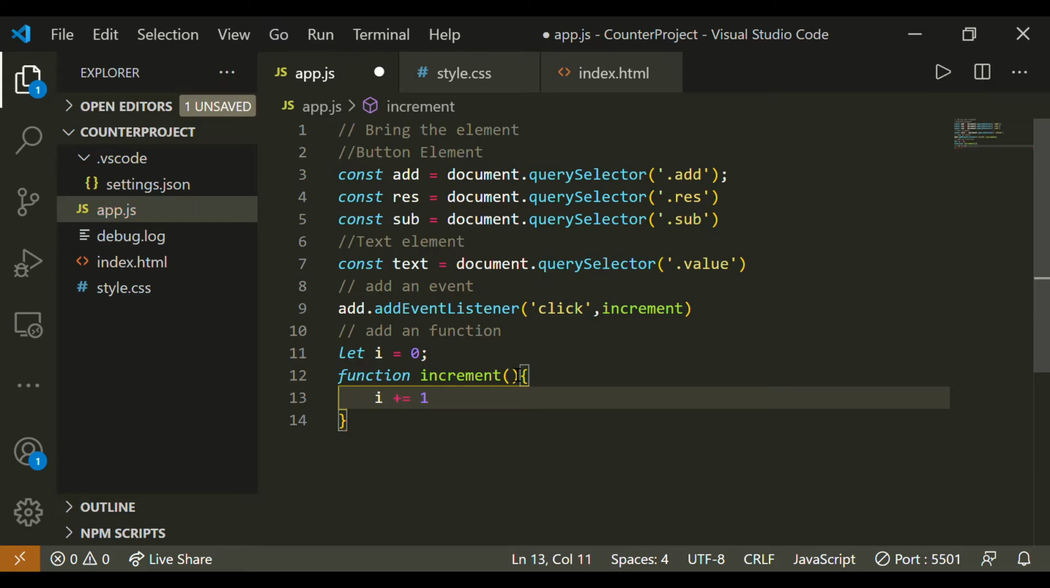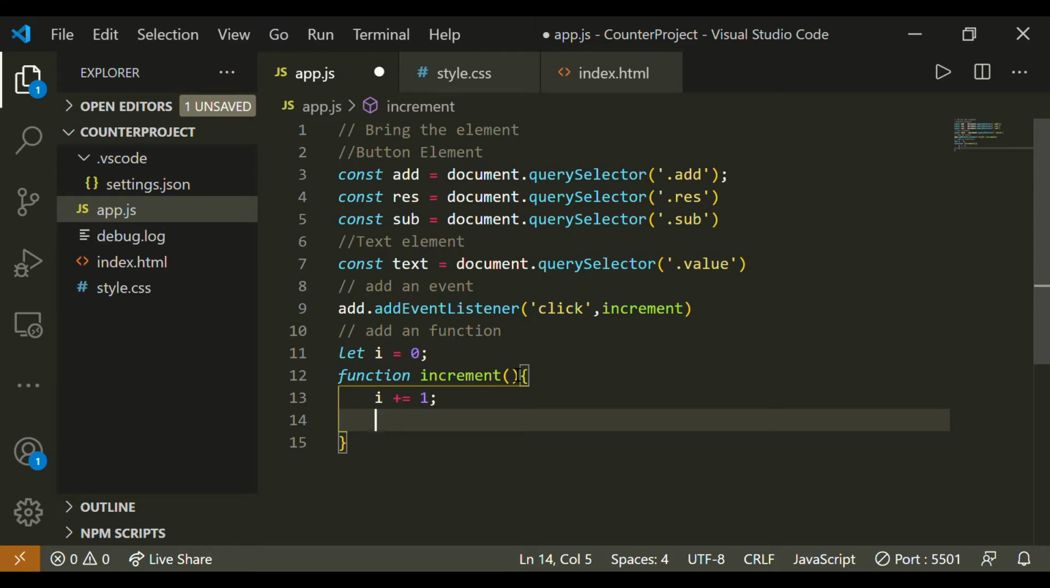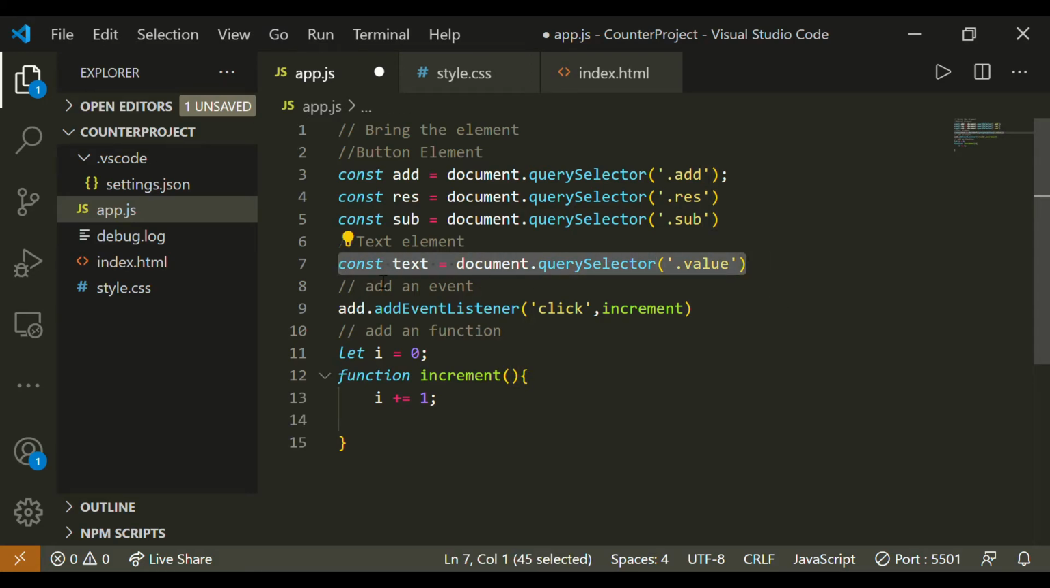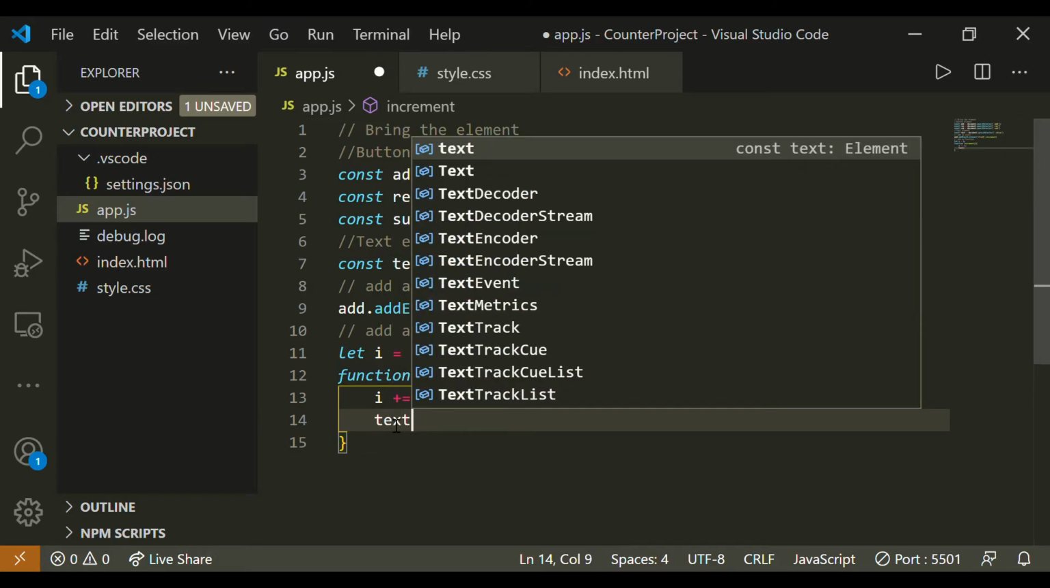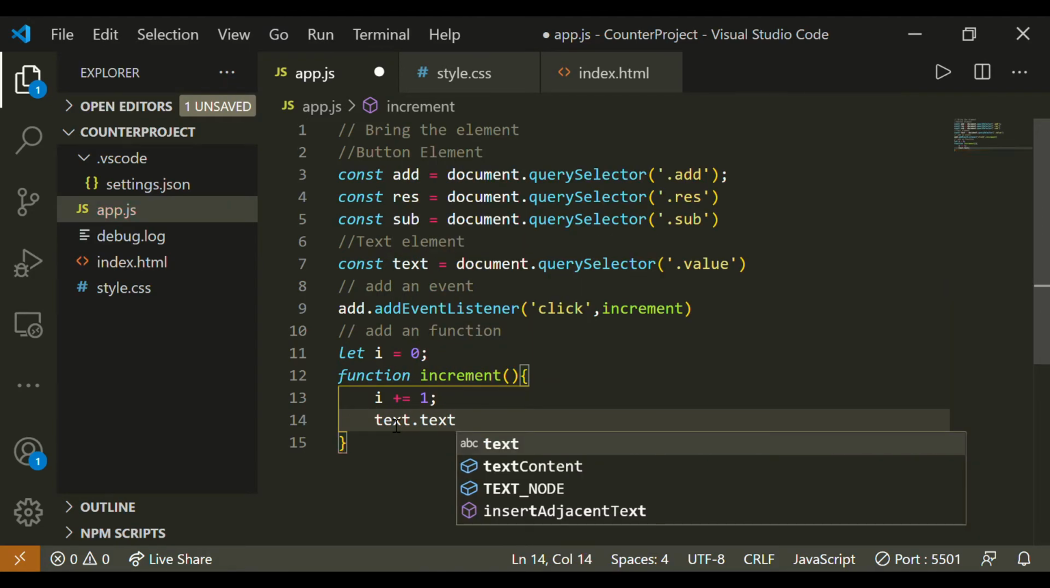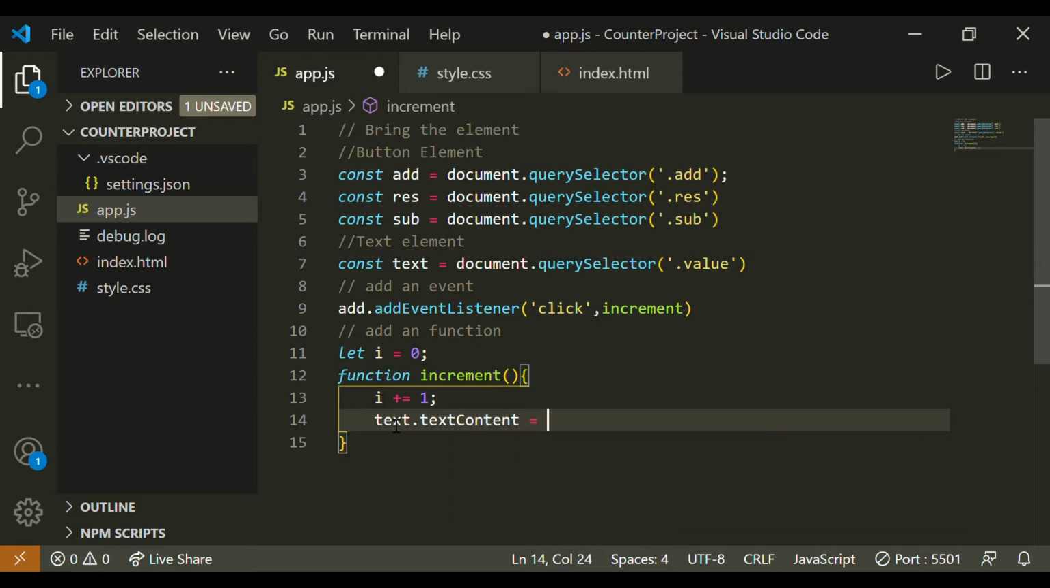And we want to place this I in our DOM in place of that text. So we want to basically manipulate this text variable. So to manipulate that text variable, you can simply write text dot text content, which will be equal to I. That's it, guys. And the same we will perform with decrement and reset.